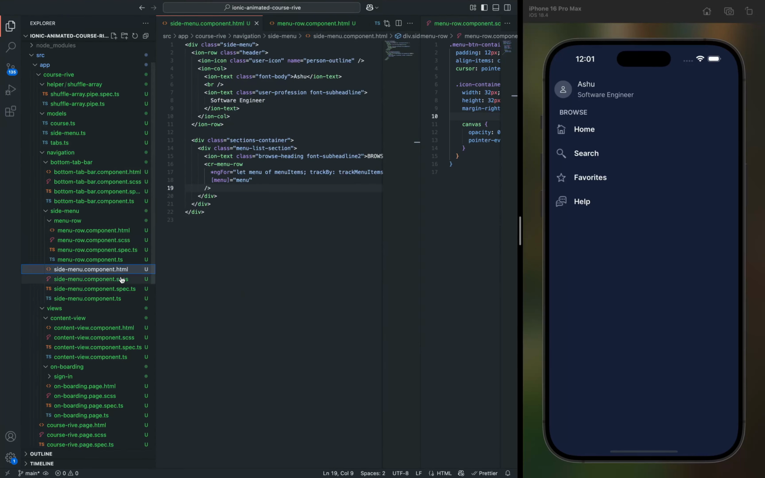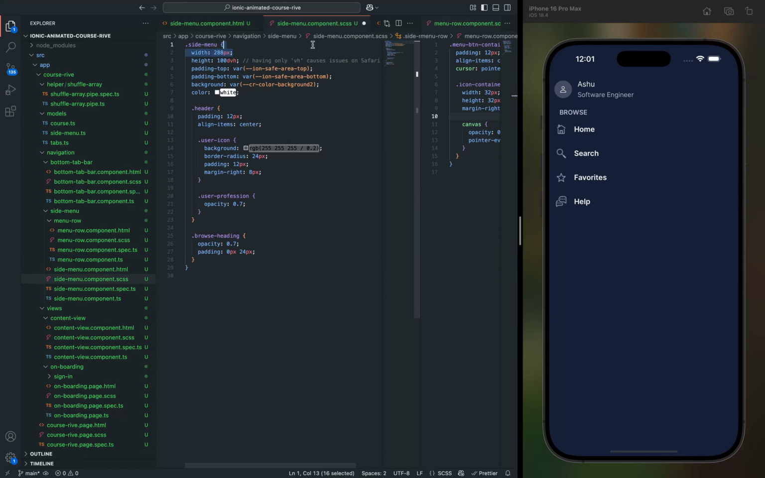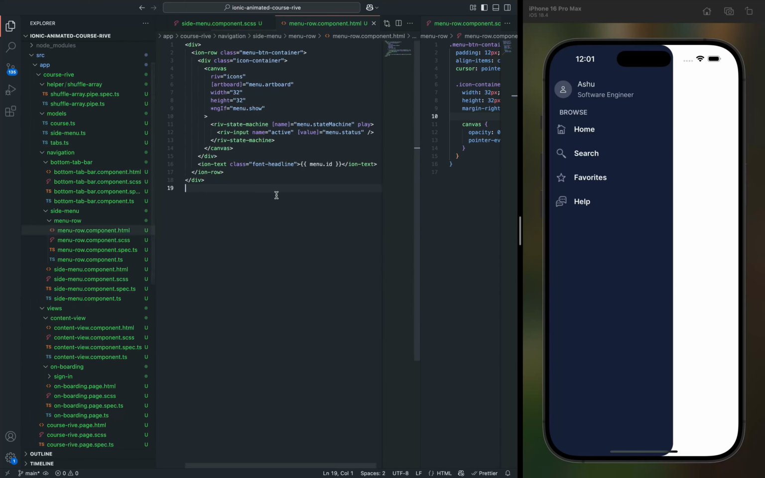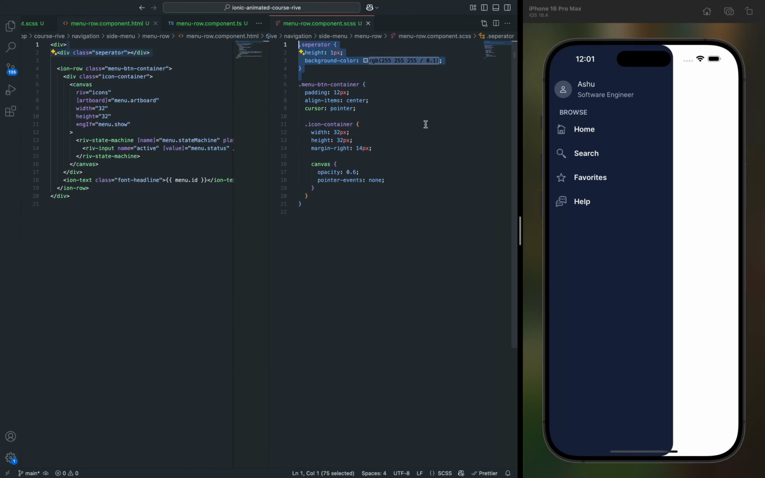Next, let's make a few layout changes to give it more of a sidebar look. We'll set a fixed width, say 288 pixels, with a border radius of 30 pixels. In the menu component, we'll also add a separator between each button for better visual clarity.